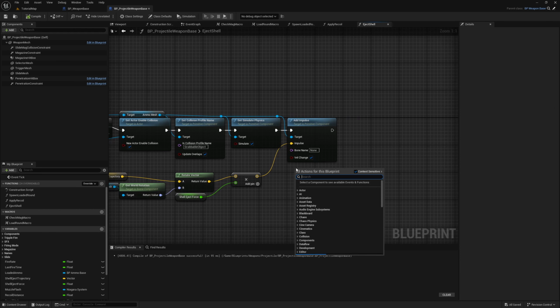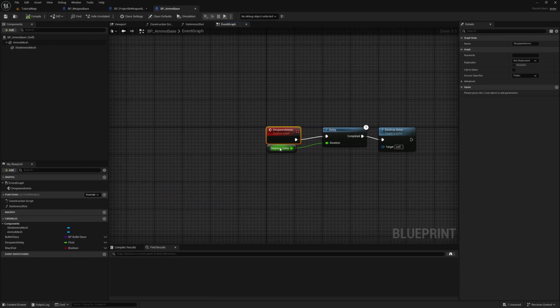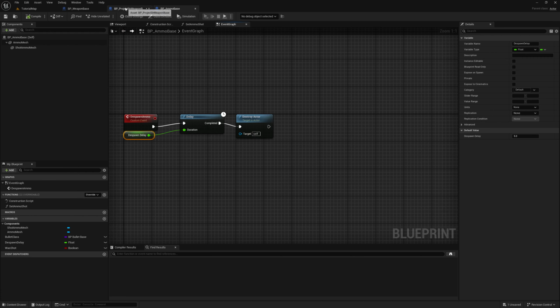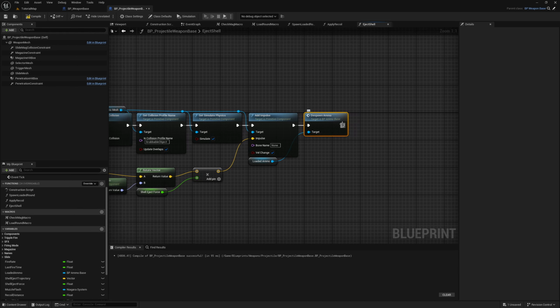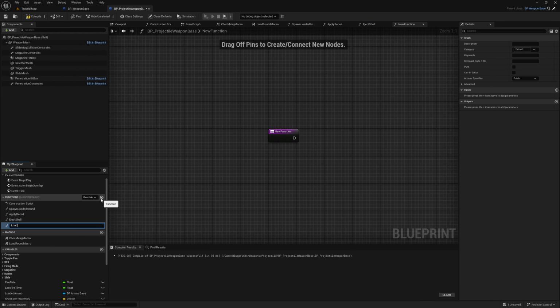Then after the shell has been ejected, we want to get the loaded ammo again and call the despawn ammo function. If you remember in here, we set the despawn delay with a default value of 5 seconds, meaning 5 seconds after the shell has been ejected, it will be despawned. And after this, we can set the loaded ammo to null. The next function we are going to need is the load magazine function.